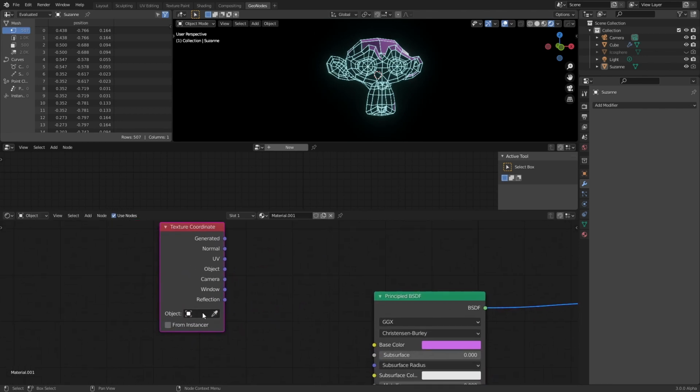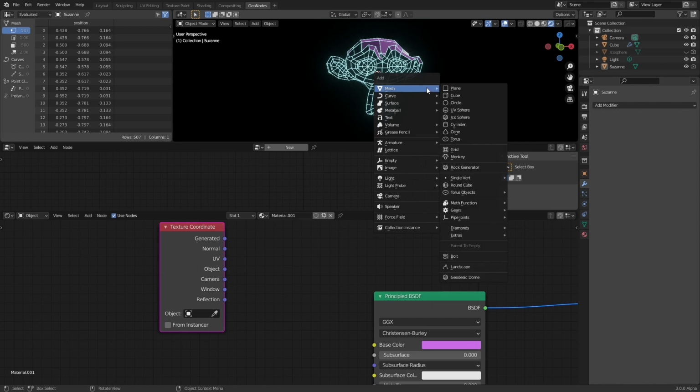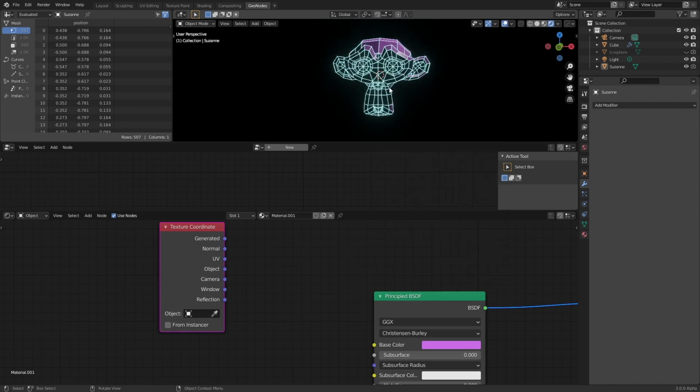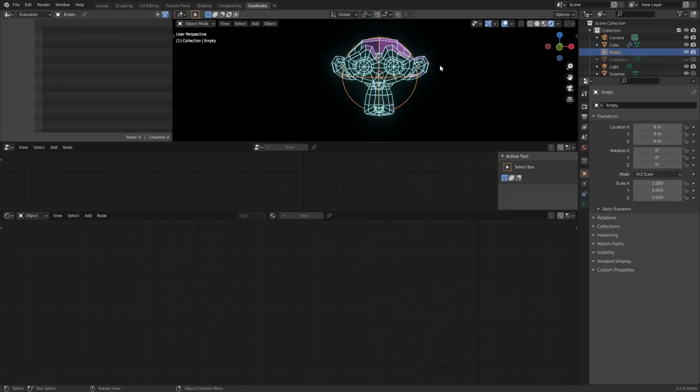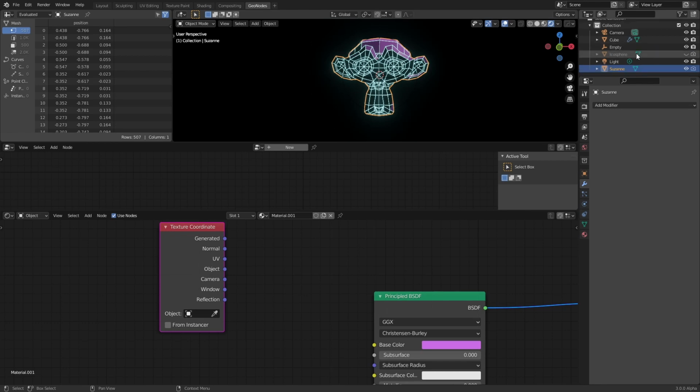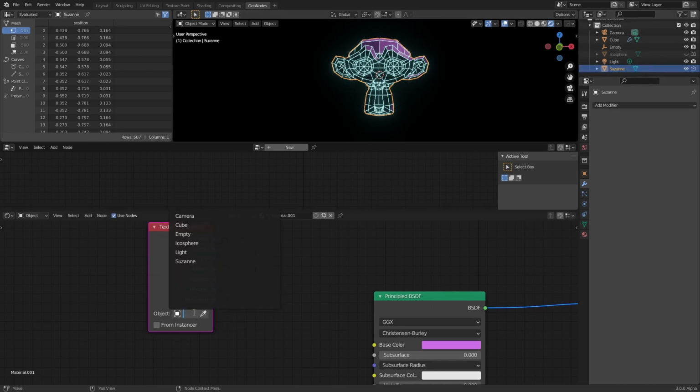We are going to use an empty as our control here. You can use any empty you want. I will use a sphere. So we have our empty. I'm going to go back to my Suzanne, and I will pick my object here, the empty. That means that when I use this coordinate, it will be the coordinate of the empty and not from my object.